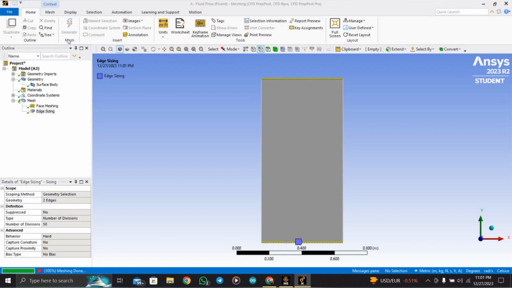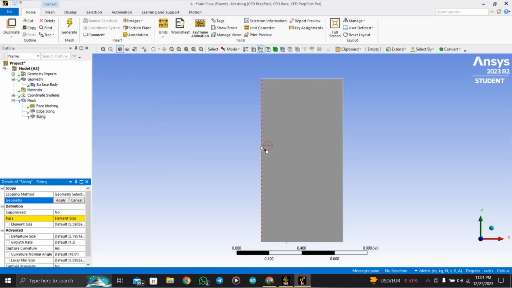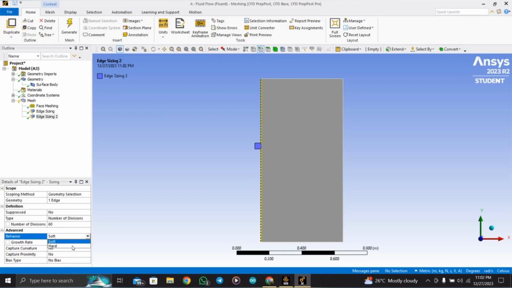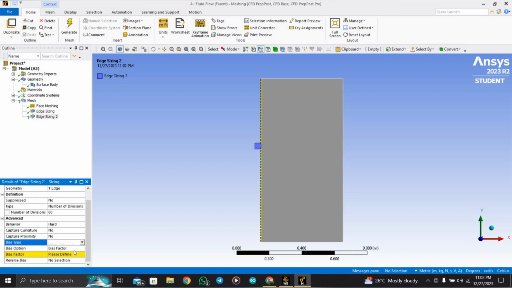After that, do the sizing for the left edge. Change the number of divisions to 60 and the behavior to hard. Choose the bias type by clicking the first bias type. Next, define the bias factor to 70 and then generate mesh.